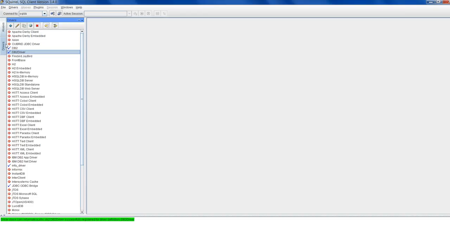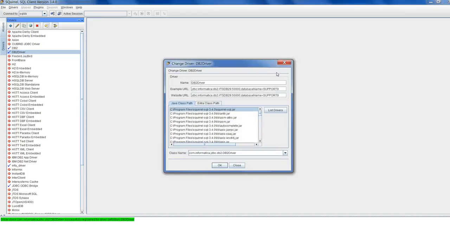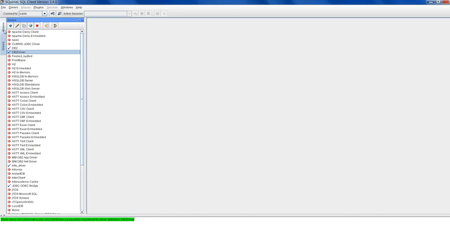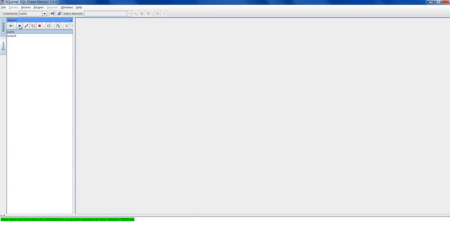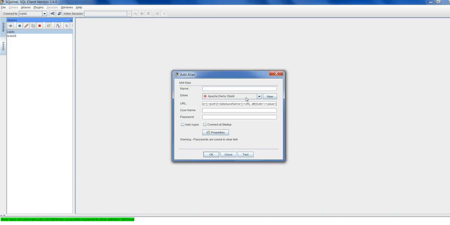Notice that once you create the driver, you can see a check mark there and the file is created. After that, go to Aliases and create a new alias. Here, point to the driver that you just created. Now just give any name, DB2, I'll say alias.